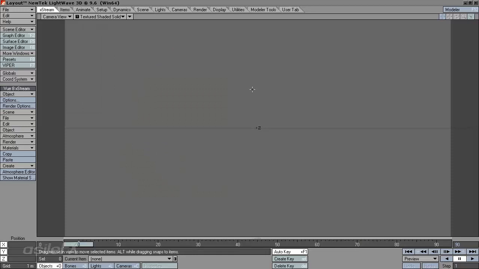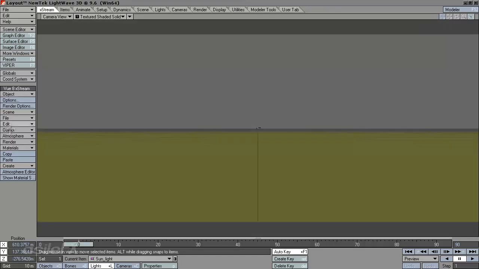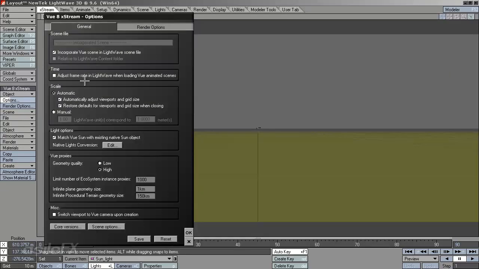I'm now going to show you how you can use infinite procedural terrains and set up spherical scenes and planetary terrains. So I'm going to start by creating a new scene, going to my options, turning off the incorporation, and while we're in the options, we can set up the infinite procedural terrain geometry size.